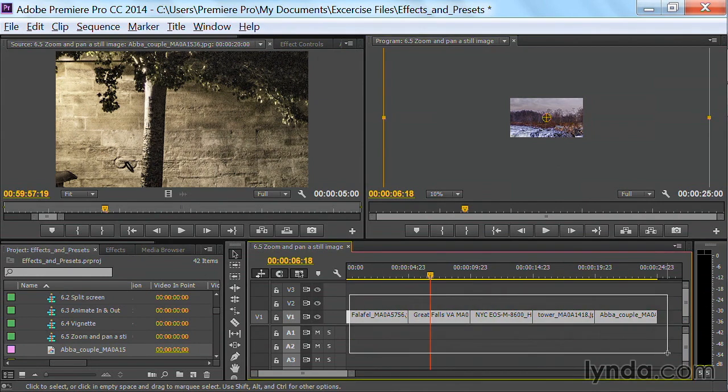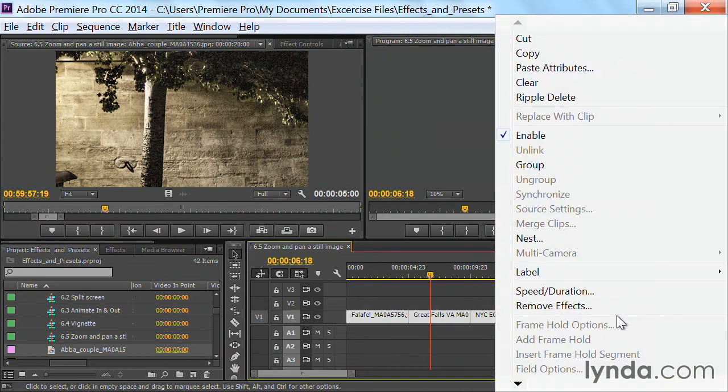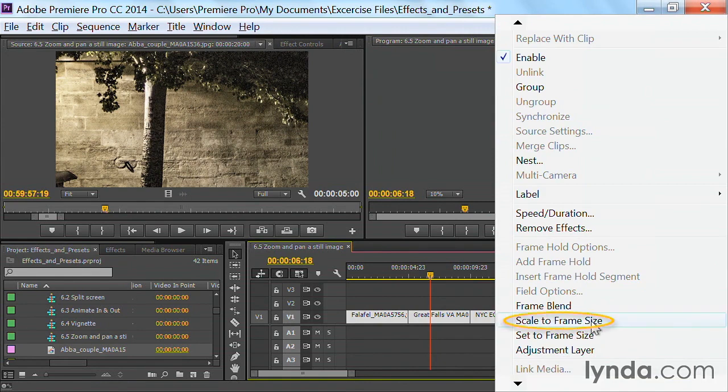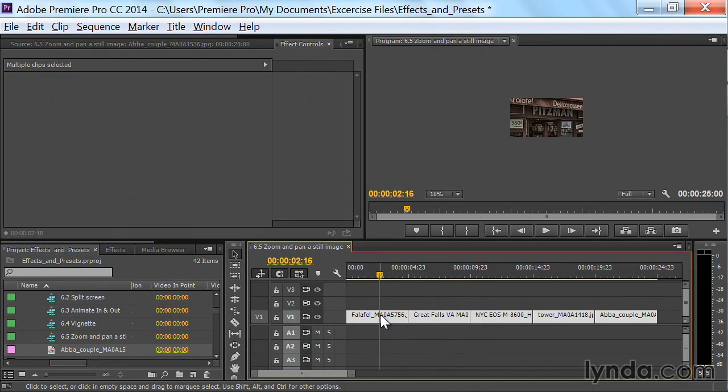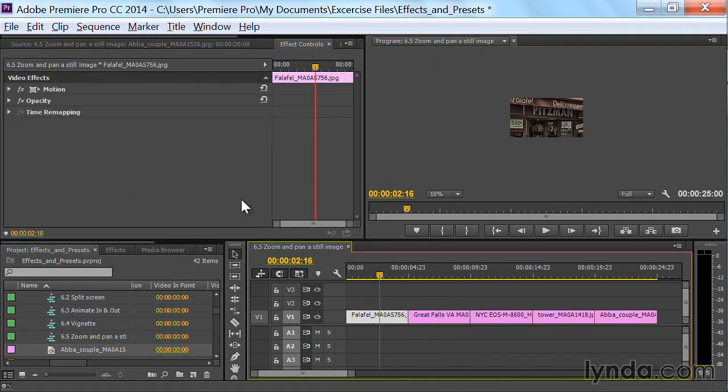I'm going to select all of these. I will right-click on it, and I'm going to choose Scale to Frame Size. Now, this is important. You don't want to set to frame size, you want to scale to frame size. And before I do that, I want to select one of the clips in my timeline and show you what happens to the Motion tab when I do each of these.